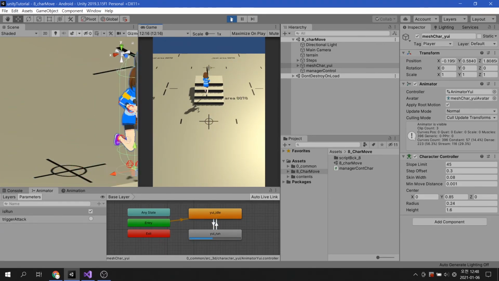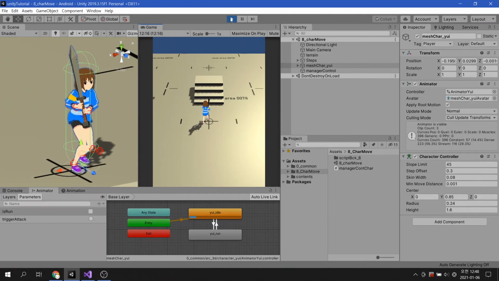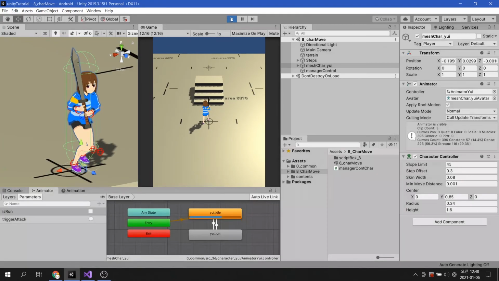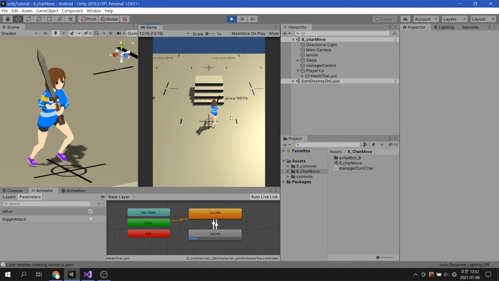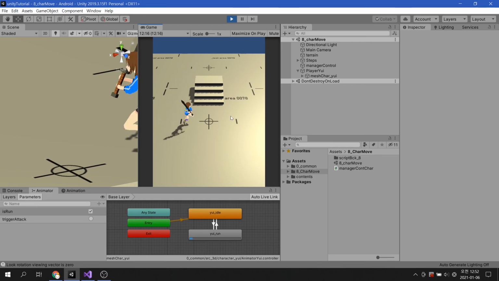However, the appearance of the character looking at only one place is unnatural. In the next video, I will cover the function of rotating the character according to the direction of movement. Thank you. See you next time.